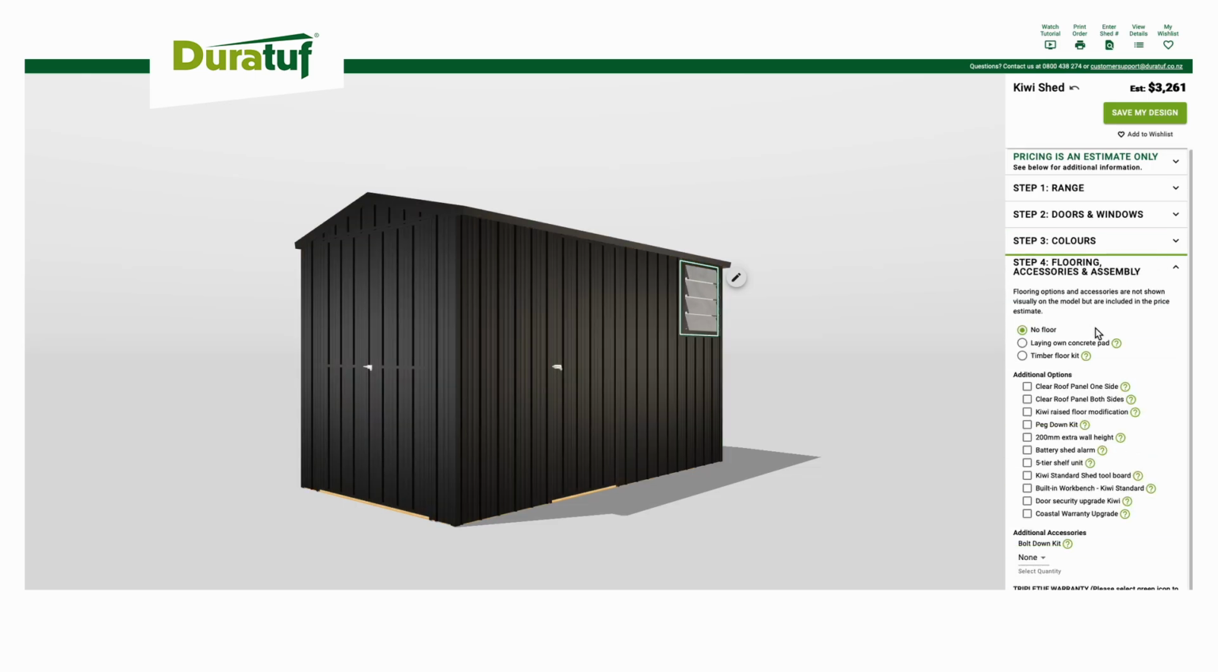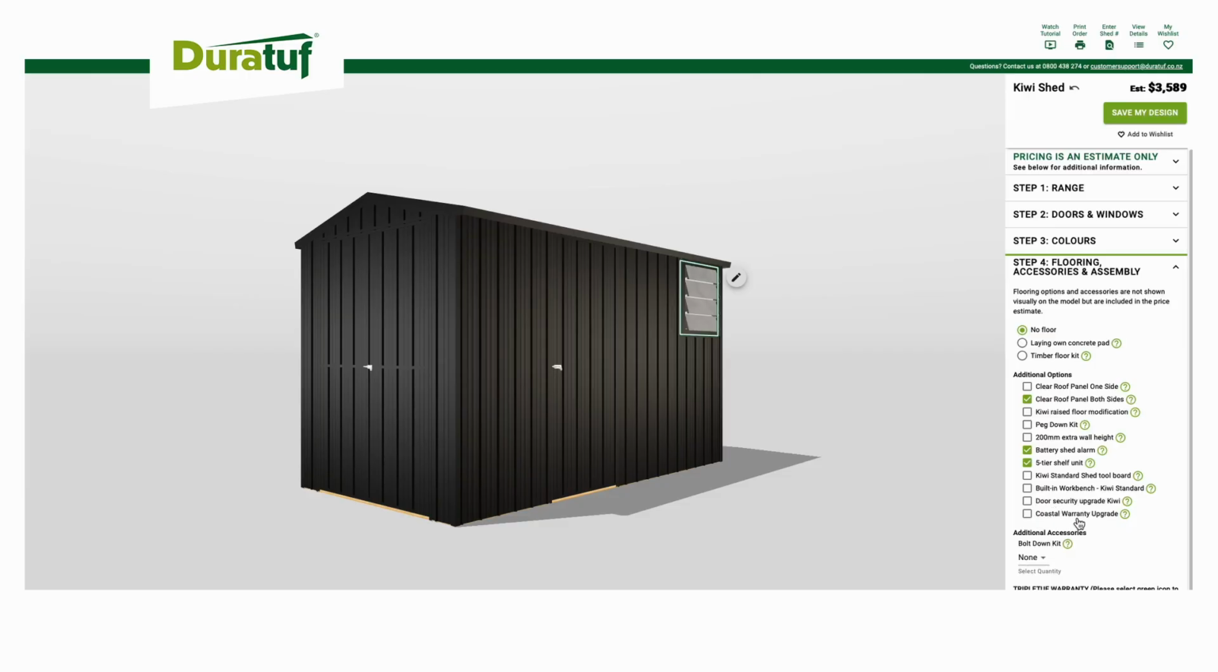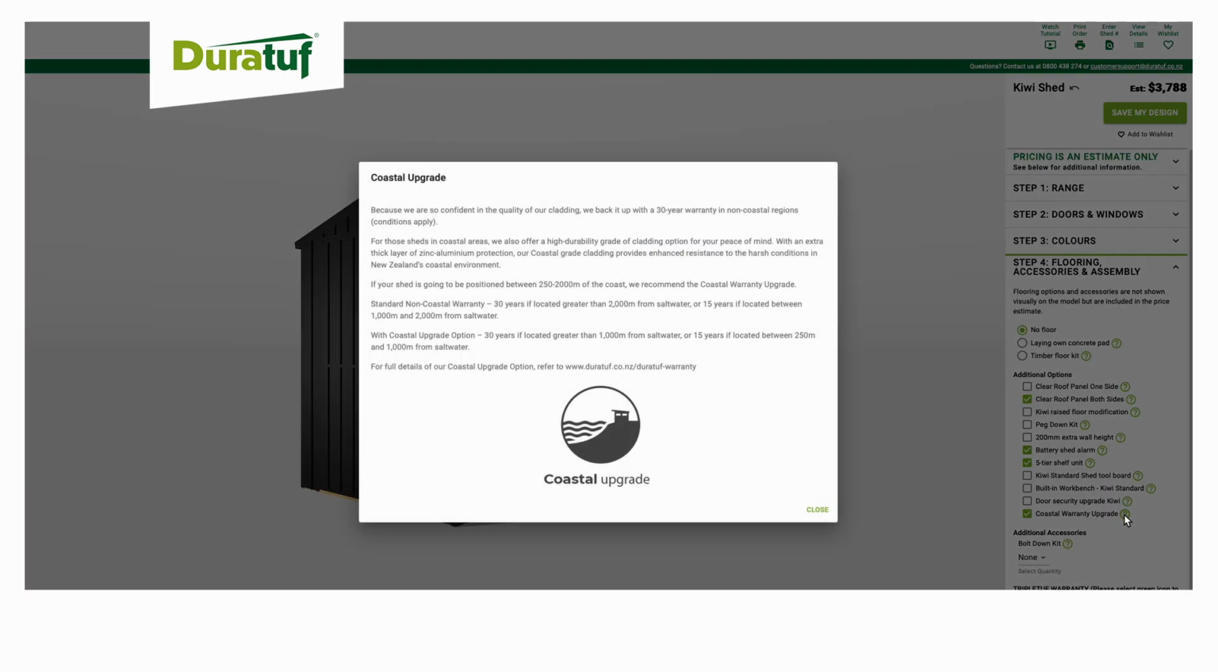Let's not forget upgrades and accessories as follows. I'm adding the double clear roof panels to let some extra light in, shed alarm for intruders, and a 5-tier shelf unit because why not? Lastly, a coastal upgrade because I live near the coast and I want to make sure that my investment lasts for a long time. If you're unsure, click on the question mark icon for more information.